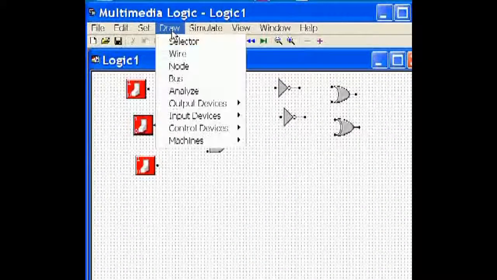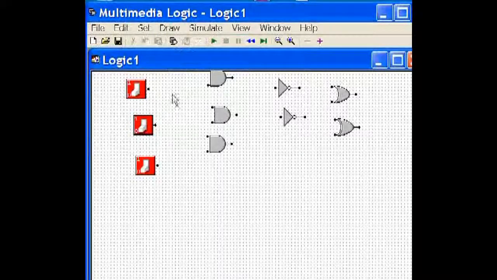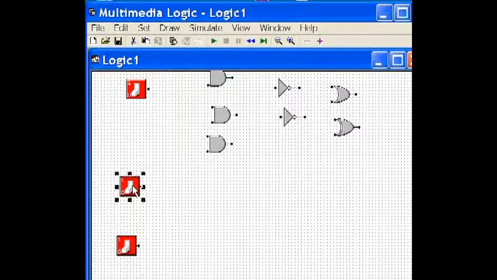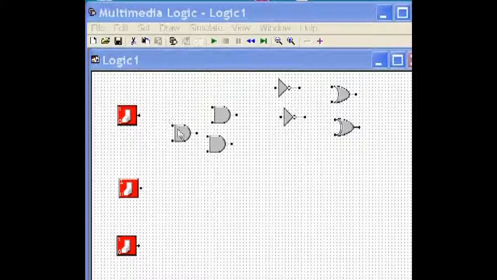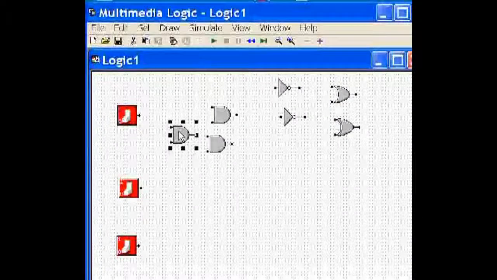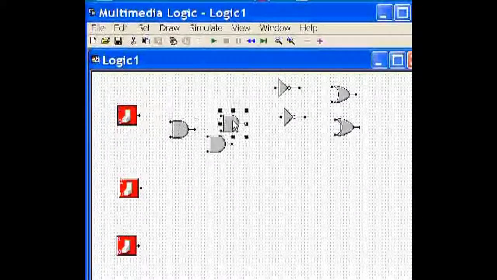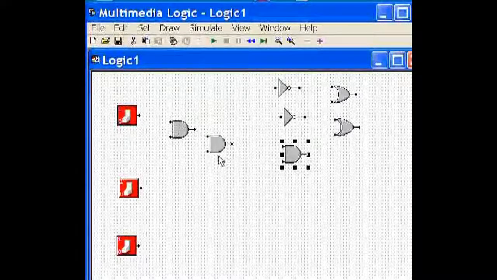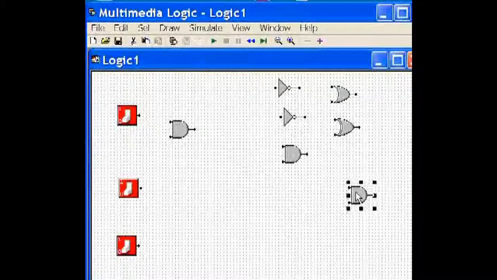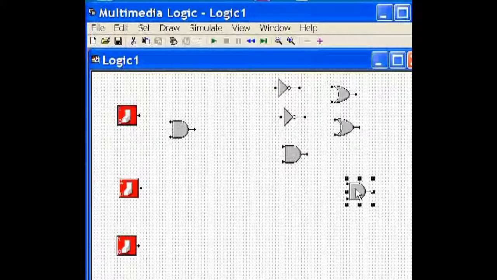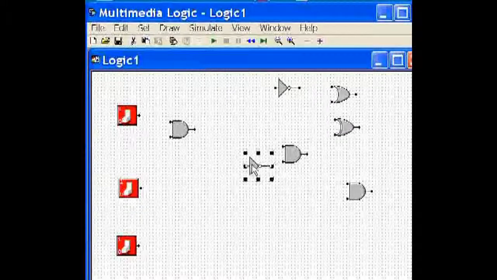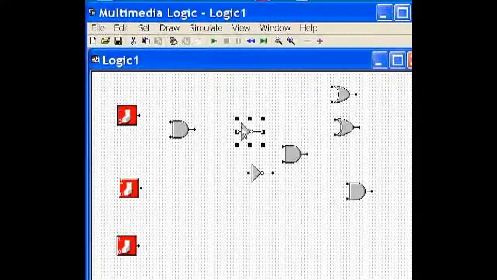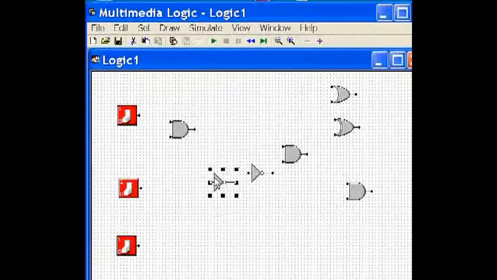So let me go back to selector. Now my mouse is acting like a mouse again. So I'll put them like this. One, two, three. Okay, now my three AND gates. Let me put this here. And another one should go about here. And the final one will be the final output device here. Now I'll have two NOT gates. One will be feeding into this fellow, and one will be feeding into that fellow.